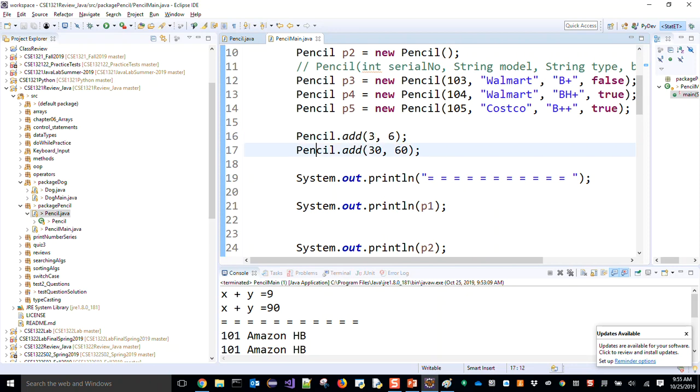So the concept is that if I say add of Pencil, that means the add method of the Pencil class. This is common for the whole class. For instance, a famous person is a property of the country, not of an individual family or a circle, right?